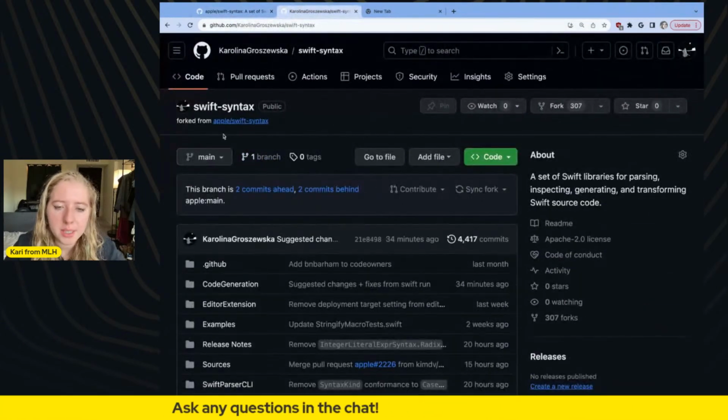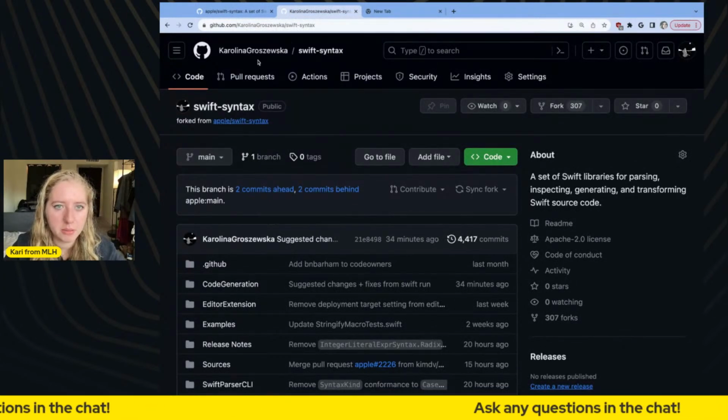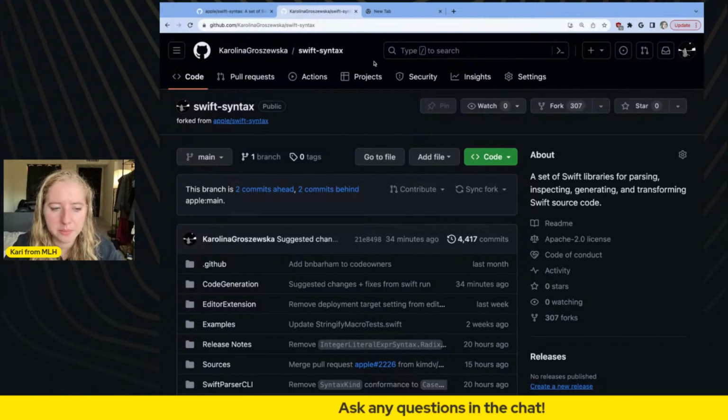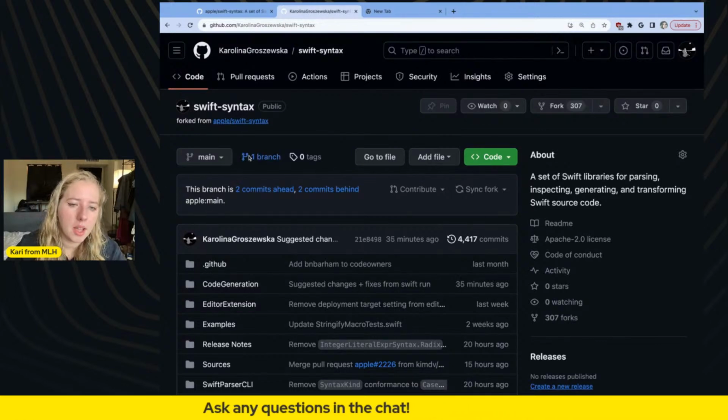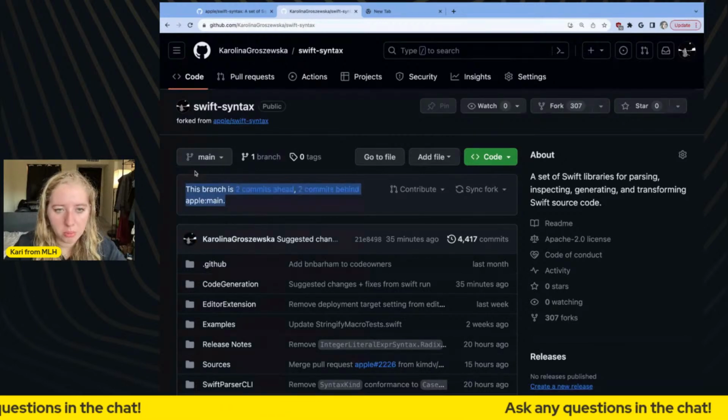But anyway, back to explaining what I did wrong. So we made a fork from Apple Swift syntax that's under my account, called Kirli Grashevska Swift syntax, right? Now, I accidentally added my changes on this fork, which is not great.